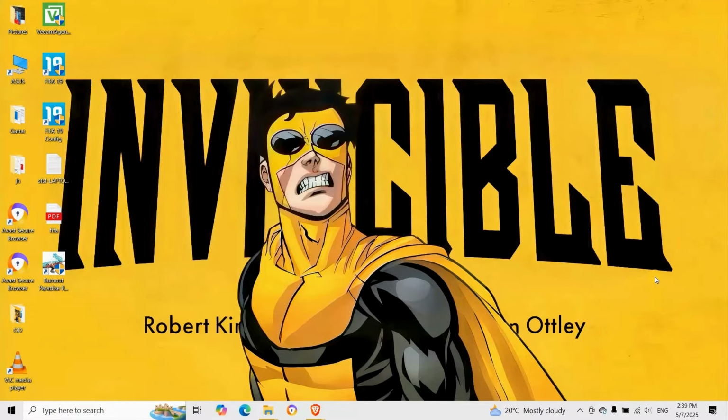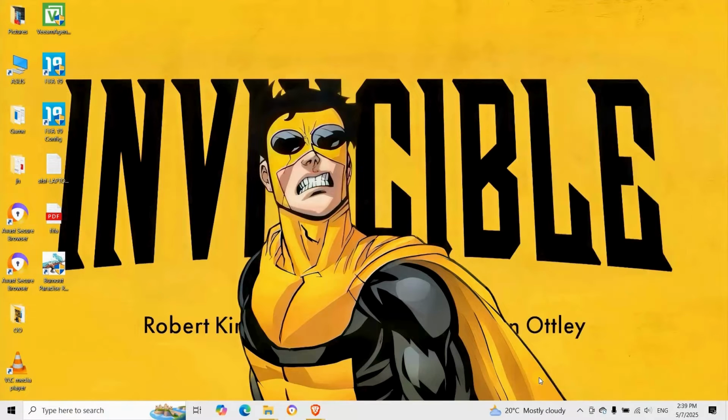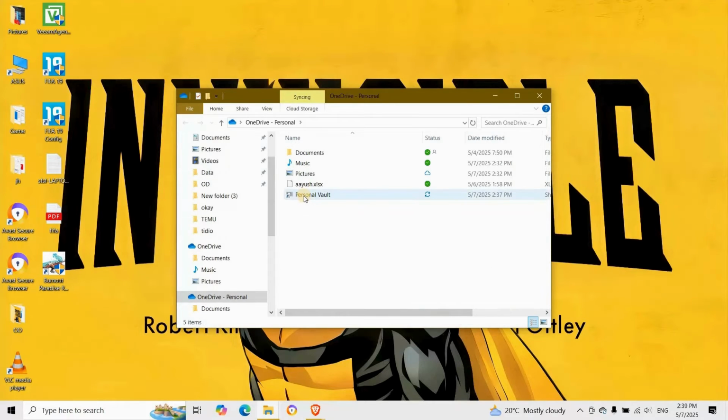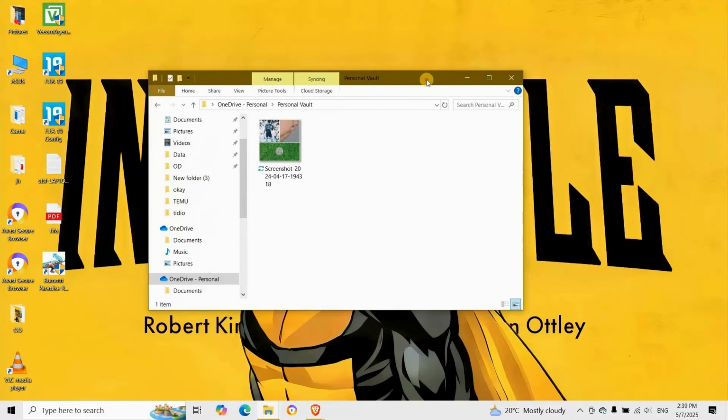Click on the OneDrive cloud icon in the system tray and select Open Folder. Double-click on Personal Vault. Follow the on-screen instructions to set it up, including verifying your identity. Since I've already done it, it's open right now.